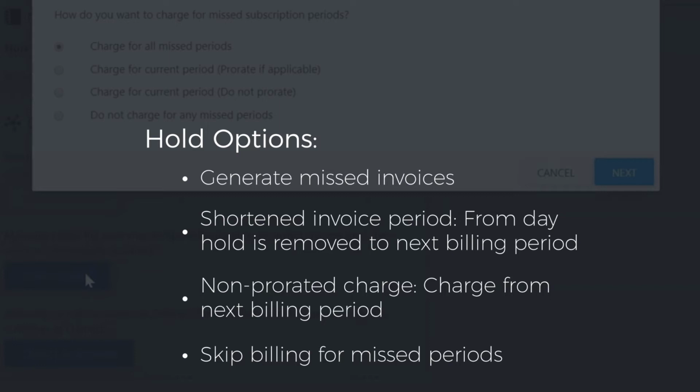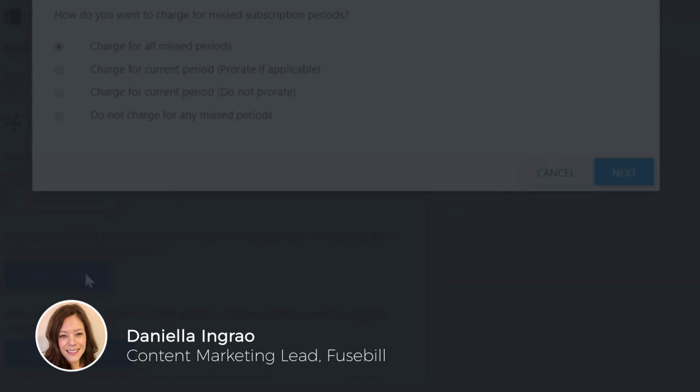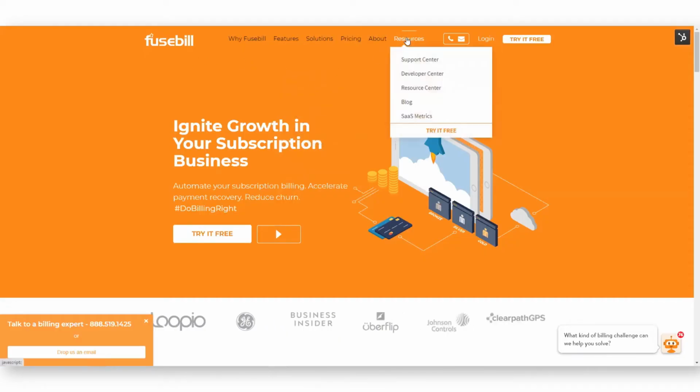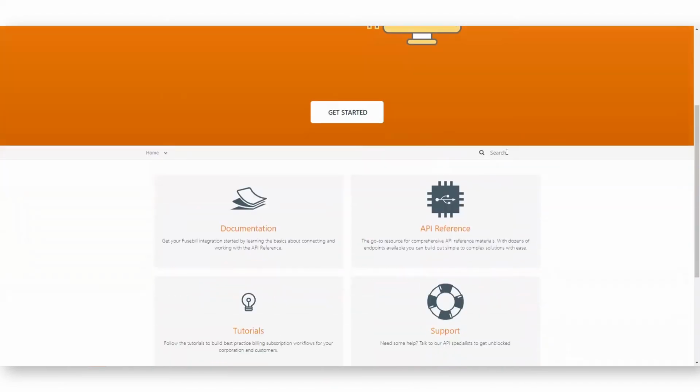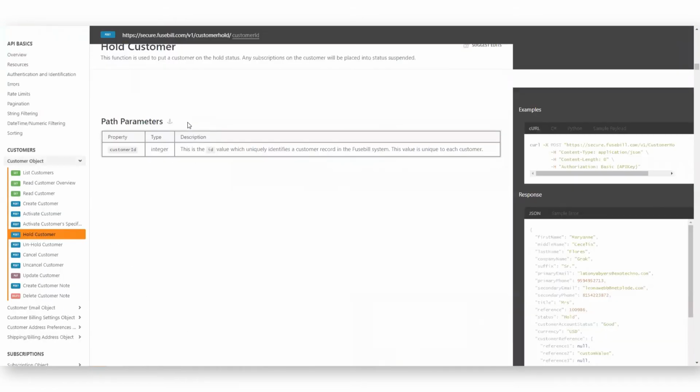So to sum it up, when you're placing a customer on hold, you're skipping billing periods as opposed to shifting them. Placing a customer subscription on hold can also be accomplished through API. What if you have a developer resource available or you're able to program and work with Fusebill API? Can you also place a customer subscription on hold through API? You can. We have some great documentation available for this at developer.fusebill.com. From there, you can get information on the hold and unhold actions you can take.